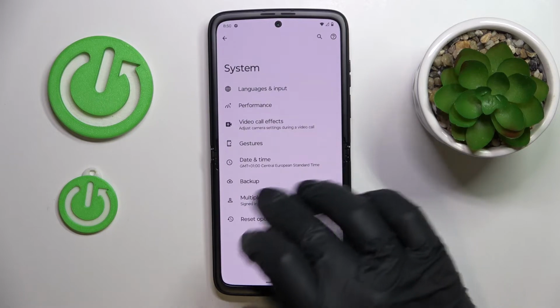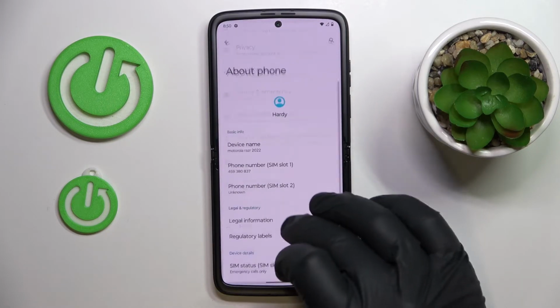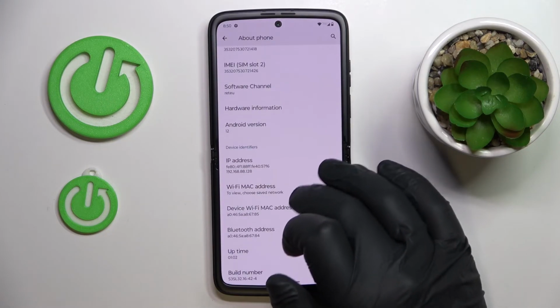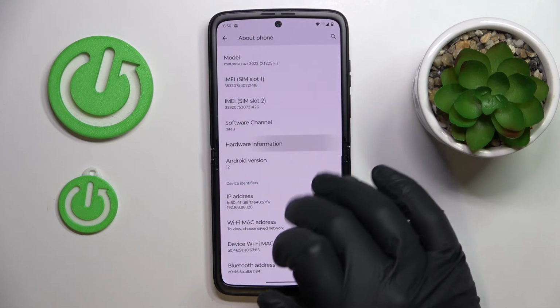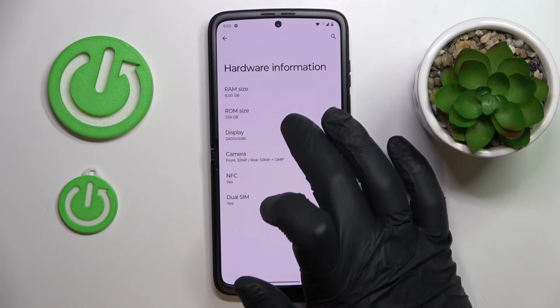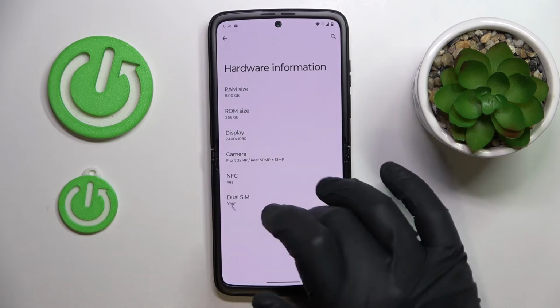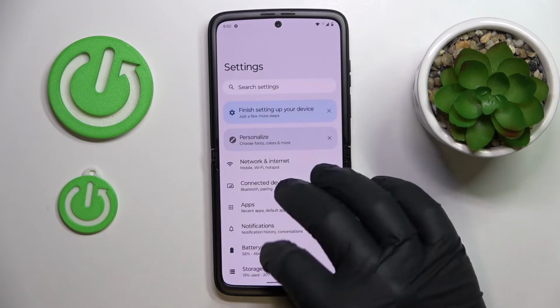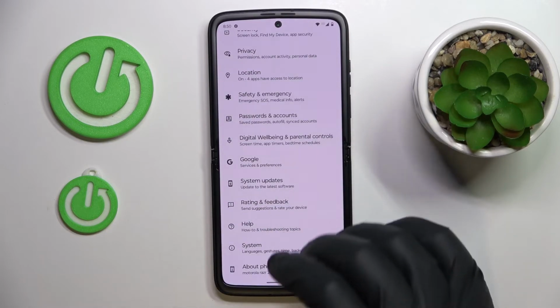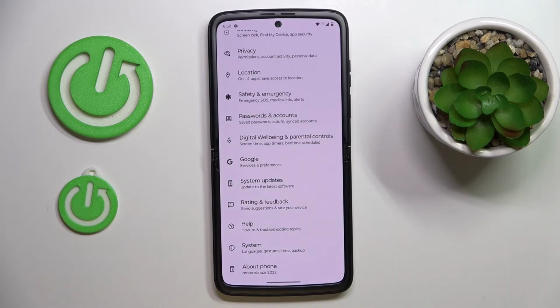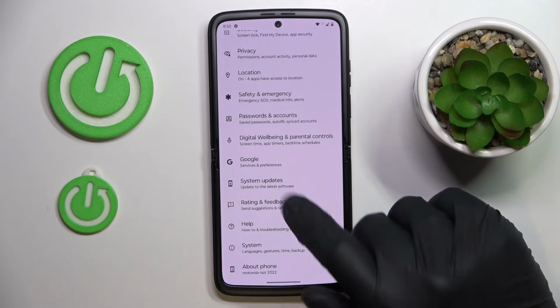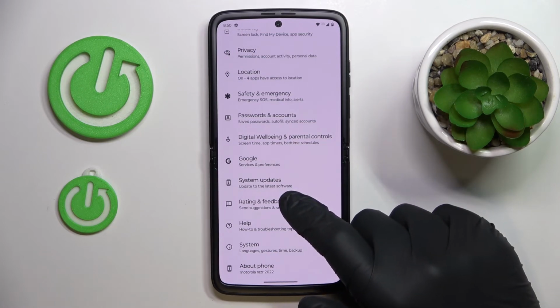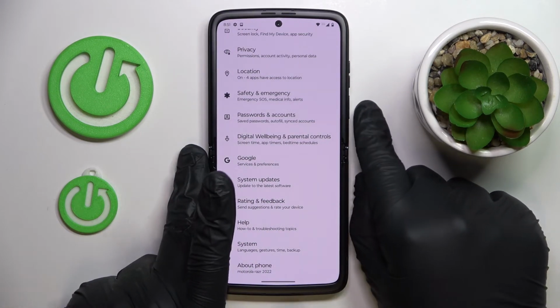I guess if we open up the about phone section, it should be reflected over there as well. So let me do exactly that. So hardware information. The RAM size says it's 8 GB, but yep, even despite the about phone section not reflecting the fact that the RAM was increased by 2 GB, we still have gotten an additional 2 GB of random access memory.